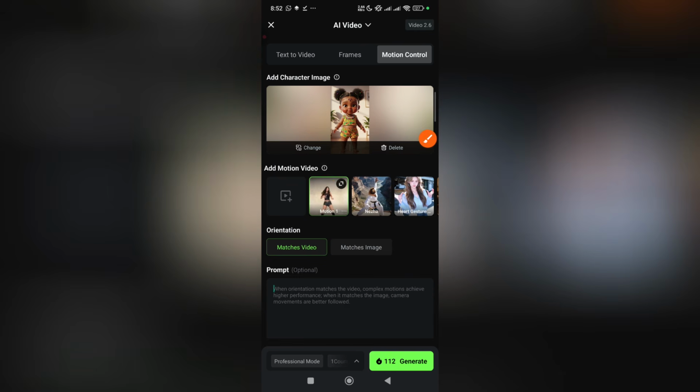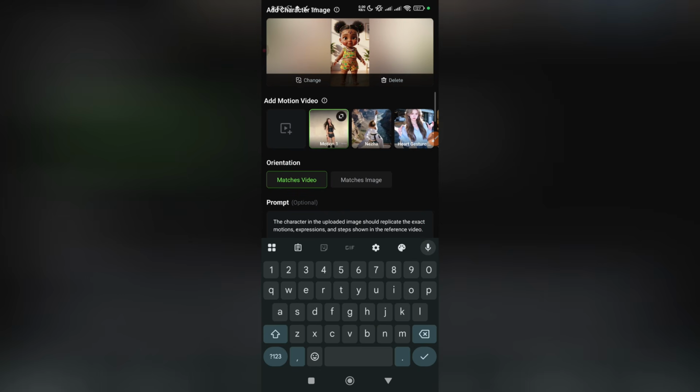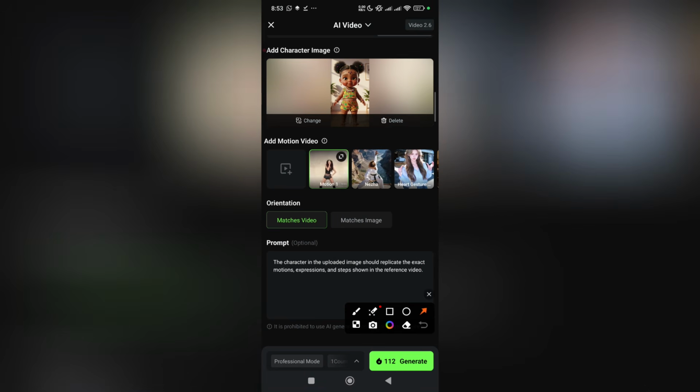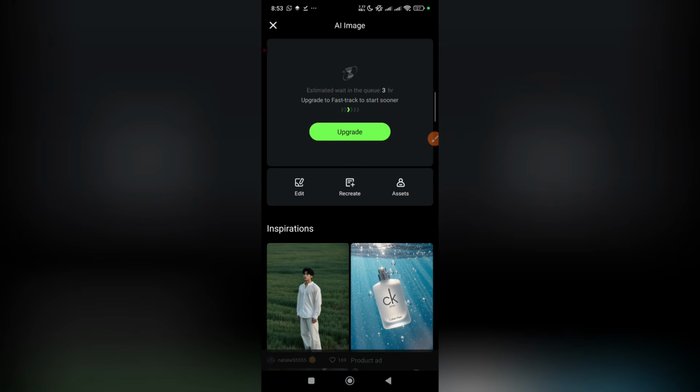So after uploading that, then in the prompt area here, simply enter in this particular prompt. The character in the uploaded image should replicate the exact motions, expressions, and steps shown in the reference video. So after entering in that, at the bottom side here where you see 112 generate, that is where you are going to tap. So once you tap on that, your video is going to start generating. So since you are not using a pro version, you'll be placed on a queue, so you just have to come back later to check your generation. But if you are using a pro version, then your generation is going to be faster.